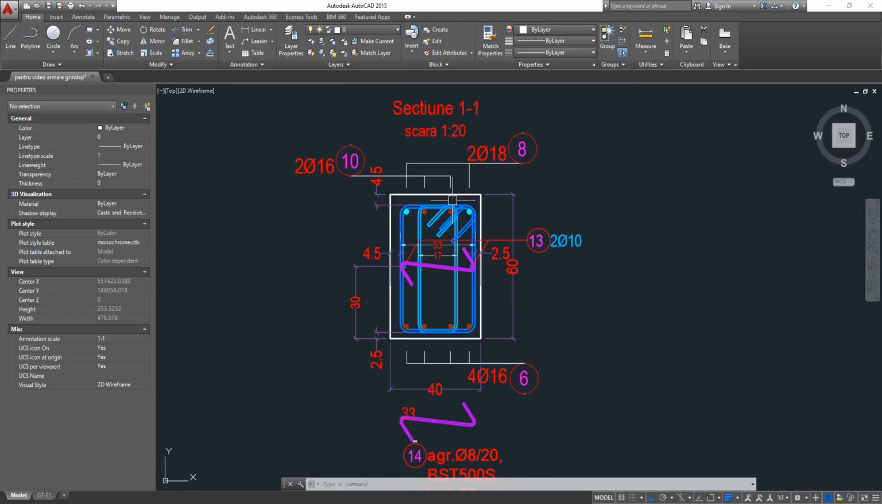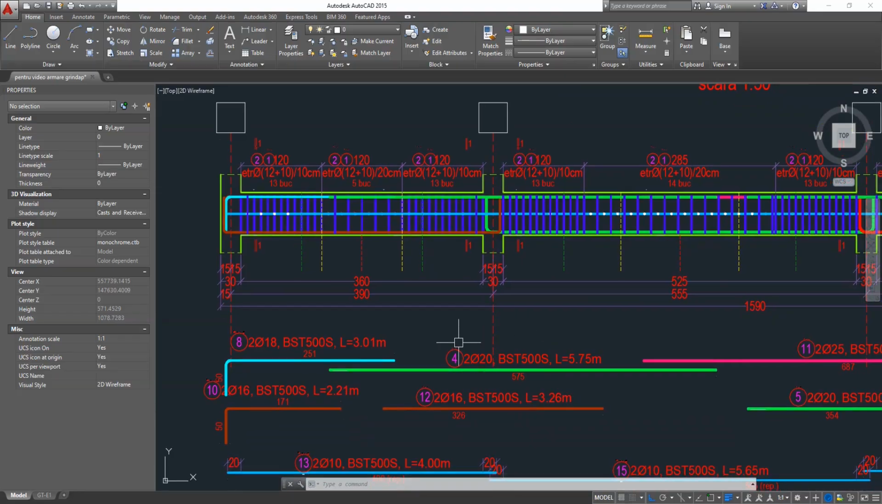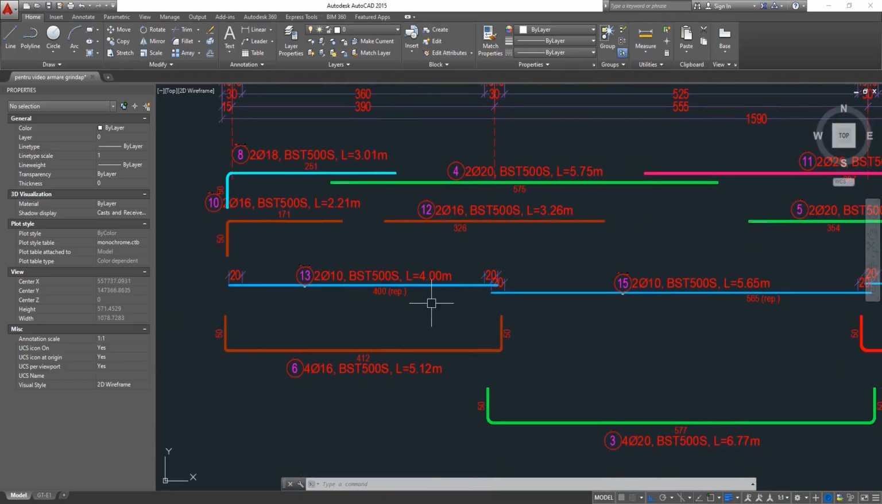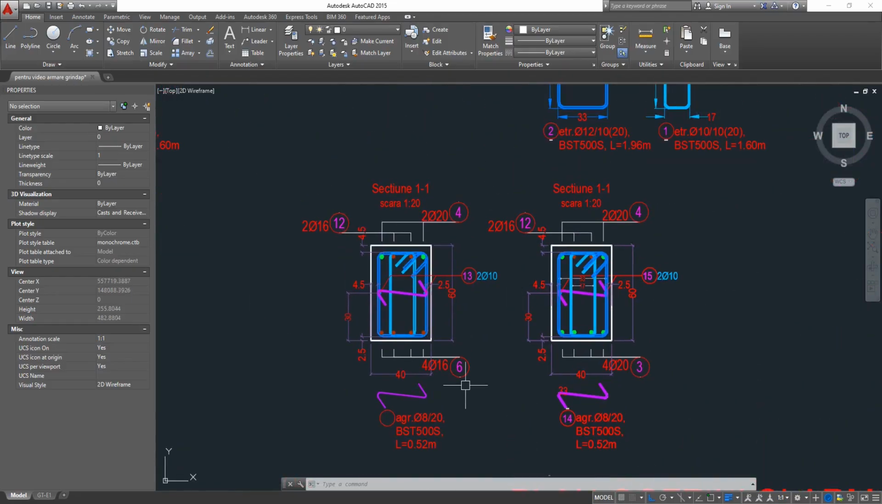So the first section, the bottom is 6, the repartition is 13, at the top 8 and 10, and so on. So we have the rebar left and right, 4 and 12, and 6 and 3 on the other spans. There you go, 6, 3, 12 and 4, 12 and 4, and so on.